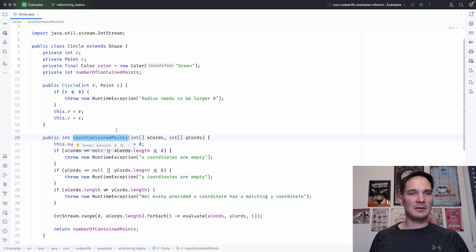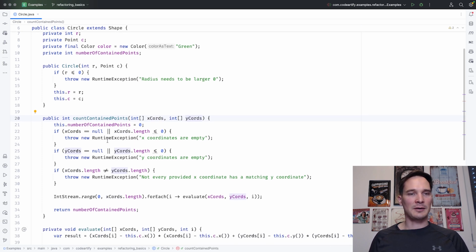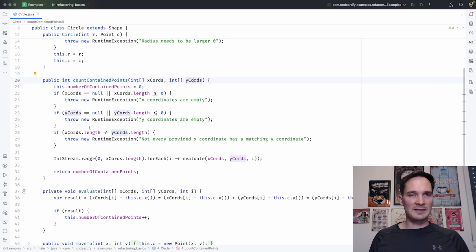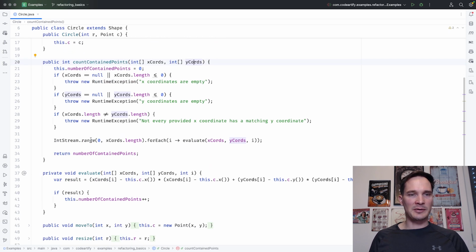So basically you can ask the circle to calculate which of the points that are represented here as two integer arrays for x coordinates and y coordinates. You can ask the circle how many of these points are contained within it. So besides some validation checks, at some point we iterate over these coordinates, and for each of the coordinates we evaluate if it is contained, and in the end we return the number of contained points.